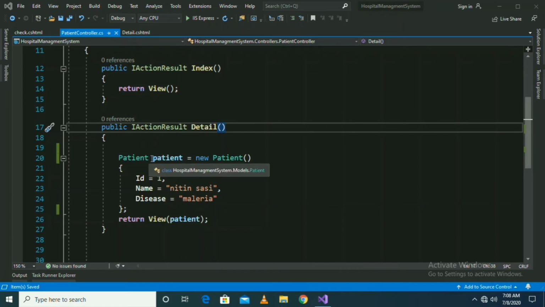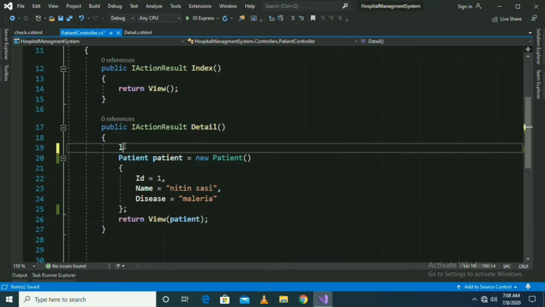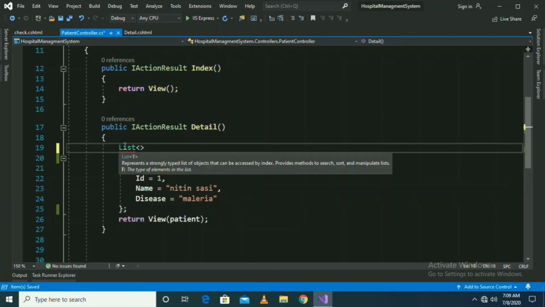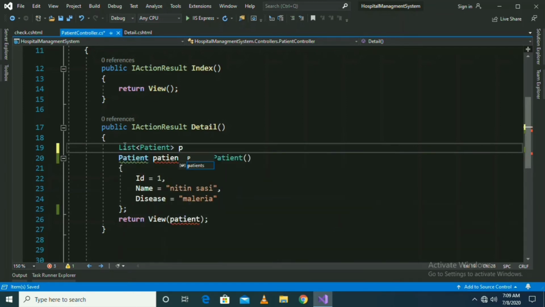In the last lecture we sent patient detail from our controller to the detail.cshtml view page and displayed it there. But now I want to send more records. This is one record, this is one object of patient. I want to send two records from this controller and iterate over them on the view page. For this I am going to take a list of patient and give it the name patients.